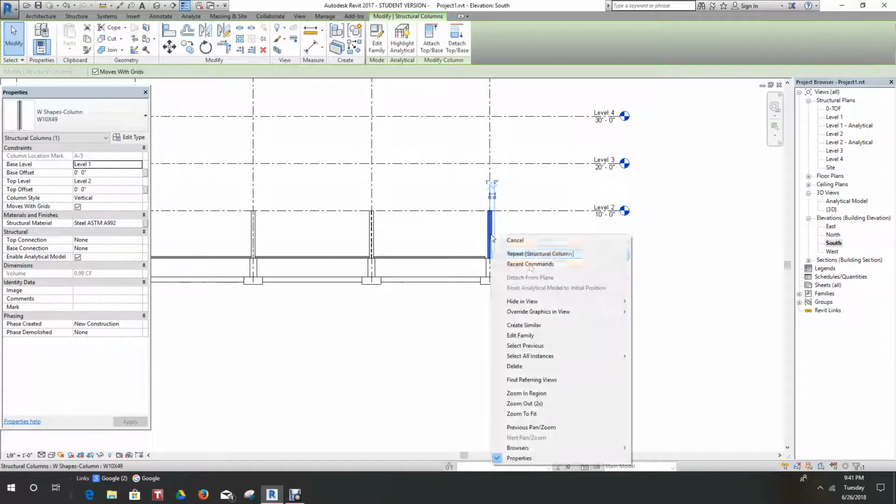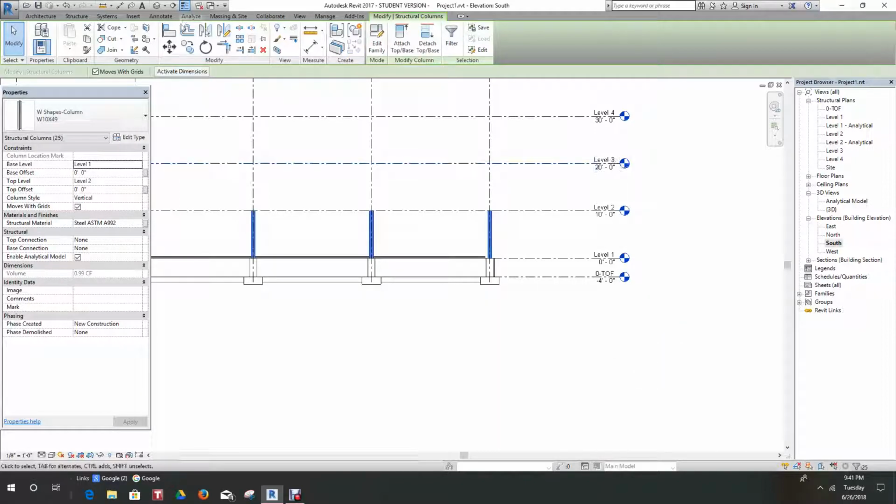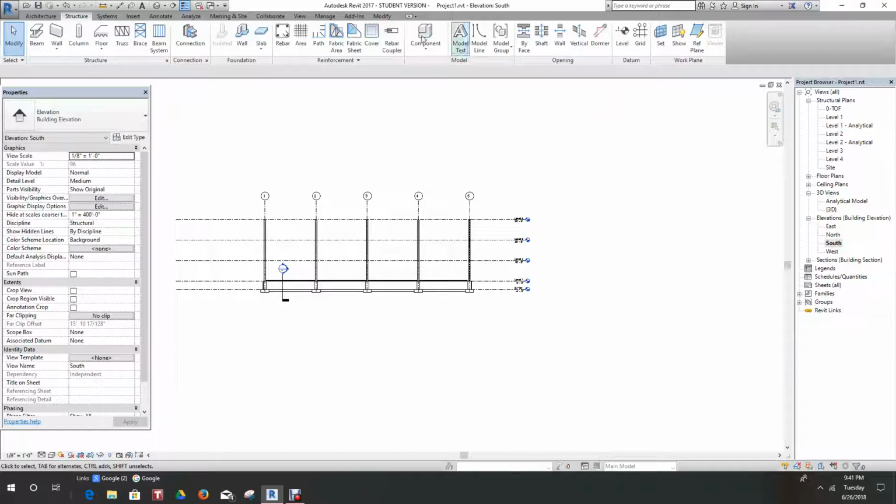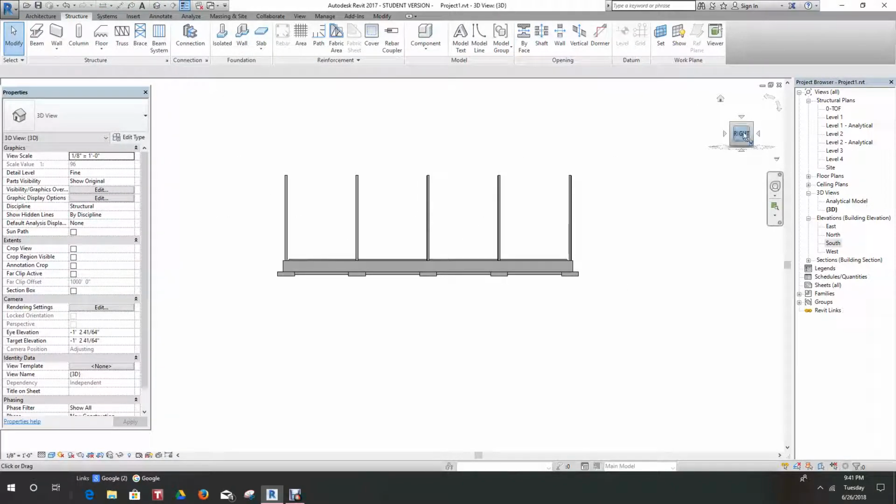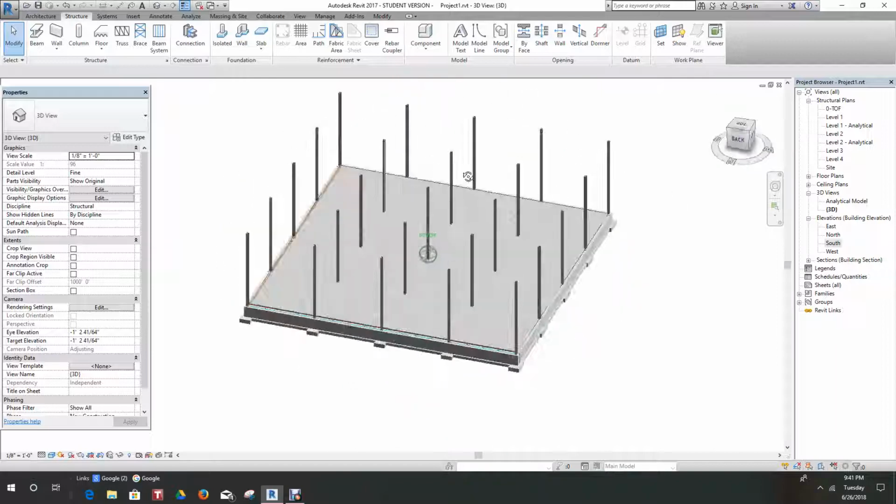So let's select these. We have to select all instances in view. And we want to take these up to, see, top level should be level 4. There. You have to really be careful with your offsets. So there's our columns.